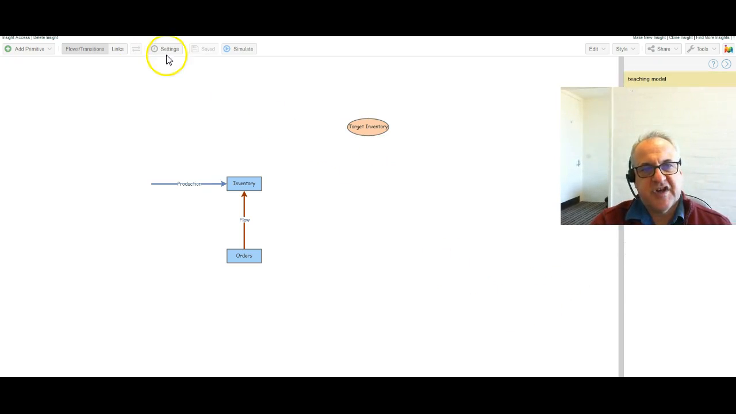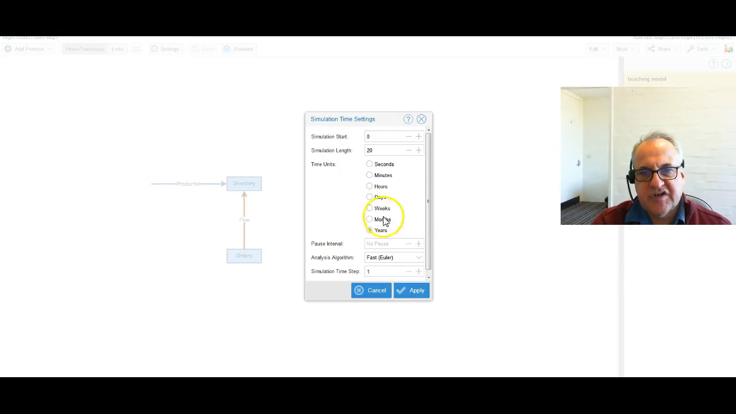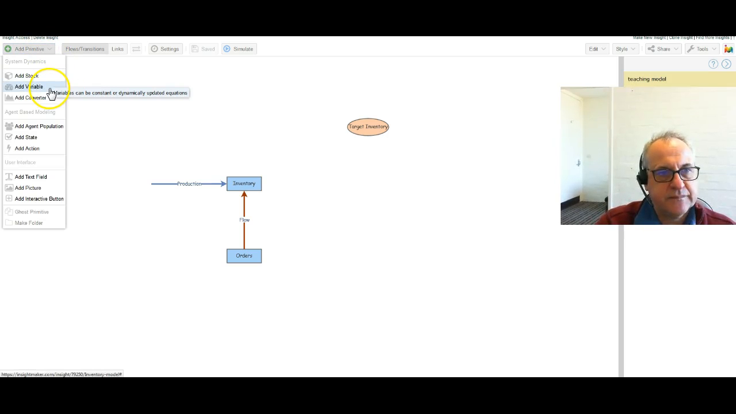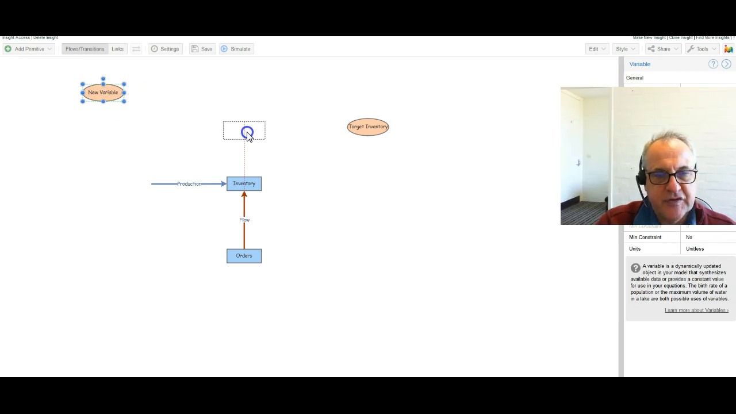Another thing we want to change also is the settings. We want to change this to days, because we think it's realistic to simulate a production schedule over a number of days. Okay. It doesn't affect the model, but it's just used to describe what we're doing. So the next variable we need to add is what we call the gap. So we're just going to add that one in. And the gap is the difference between our inventory and our target inventory.